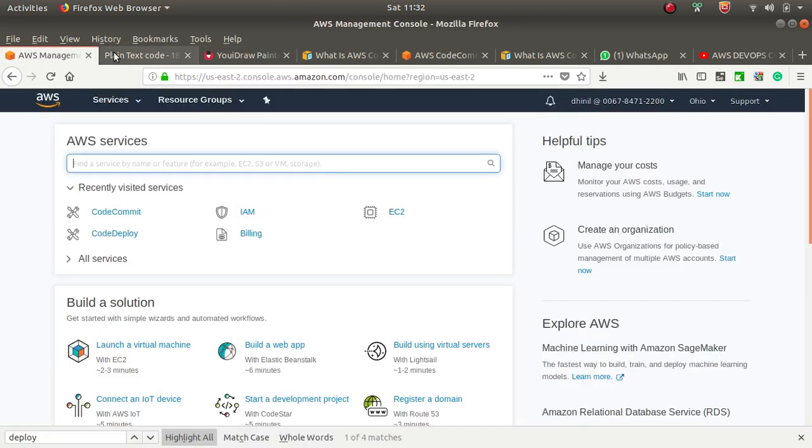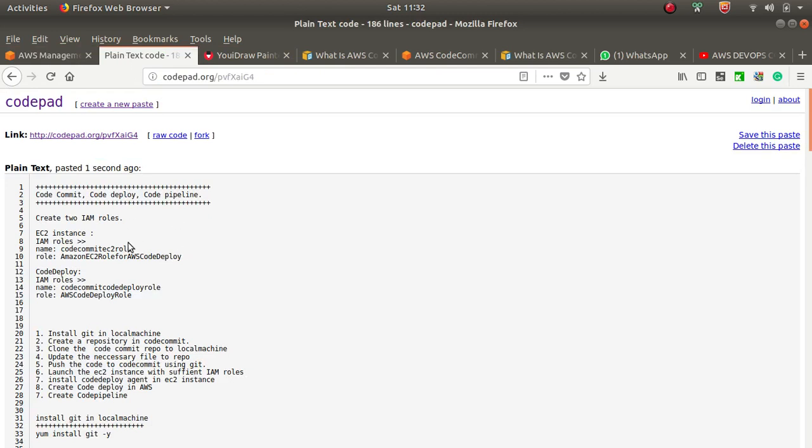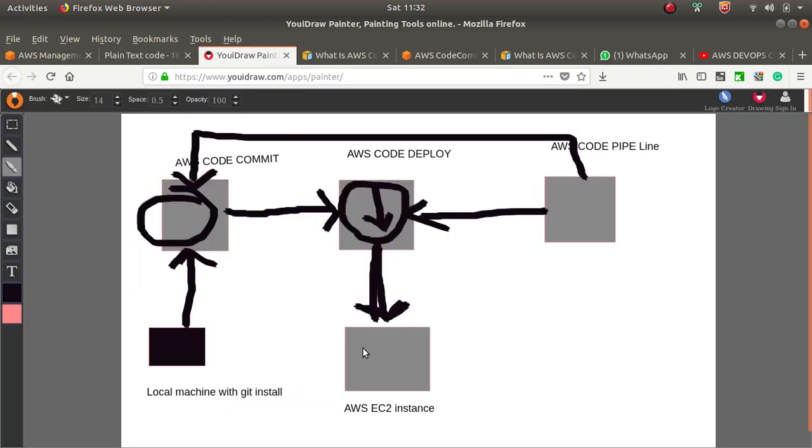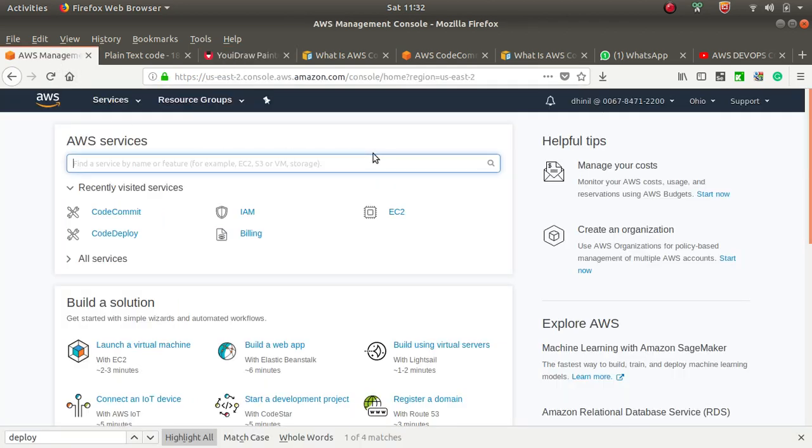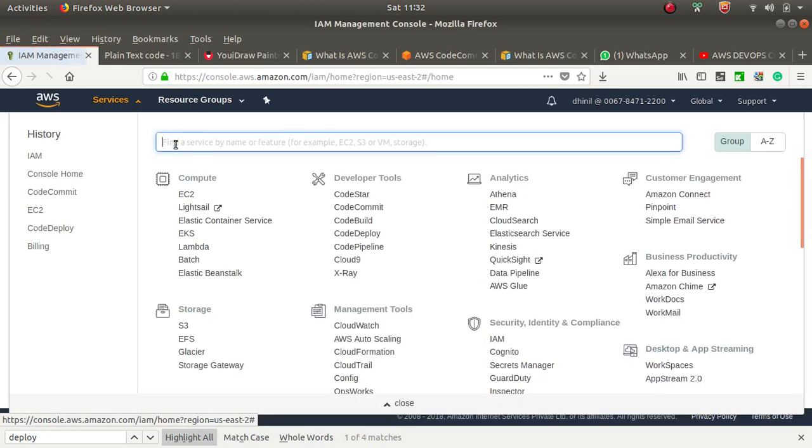Now we are going for the lab setup. For the lab setup we first need to create 2 roles: one for the EC2 instance launch and one for the code deploy. That is, for the EC2 instance there is one role, and for the code deploy there is one role we need to create. So first we go to IAM.